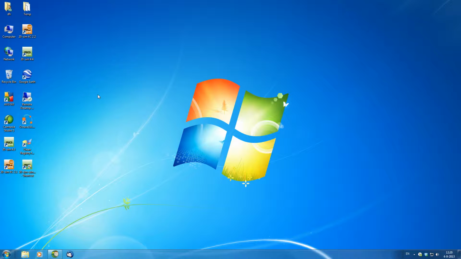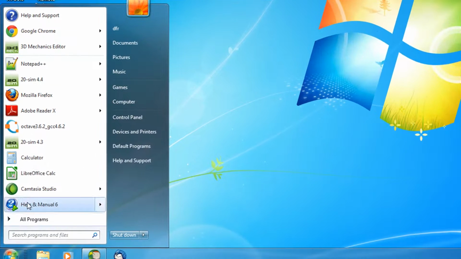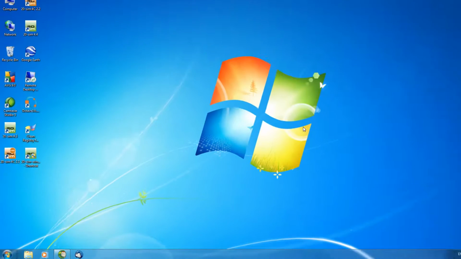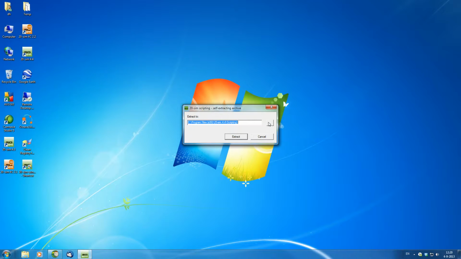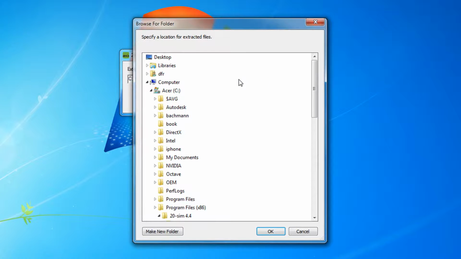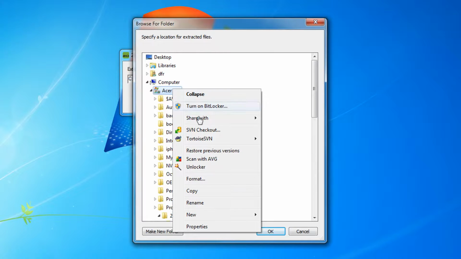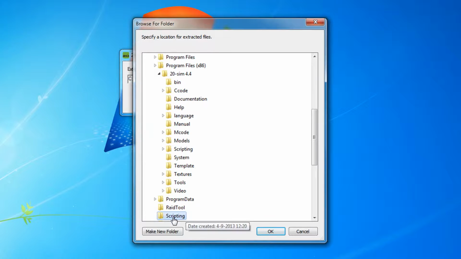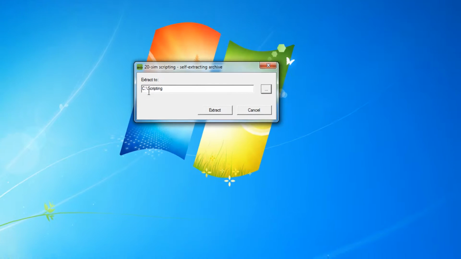Okay, let's first go to Program Files and 20Sim 4.4, and then install scripting. We do not want to install it in Program Files because we may want to rewrite this. So what we want to do is create another folder in some local directory. Name it, for example, scripting, and then install the contents of the scripting inside.